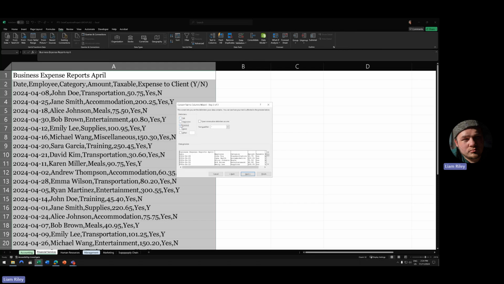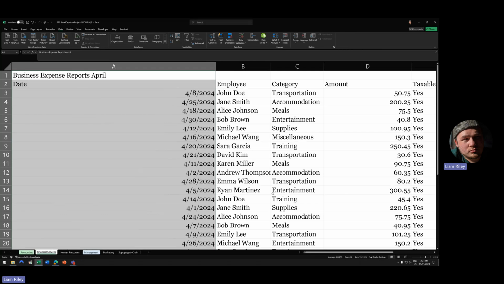What we want is to separate the columns by commas where it encounters the commas. So as soon as we deselect tab and then select comma, you'll see that we get a preview where we've got a date column, an employee column, a category column, an amount column, a taxable column, and then an expense to client column. And that looks fine. This looks good. So as soon as your preview looks the way that you want the data, you can just click finish. You don't need to click next.